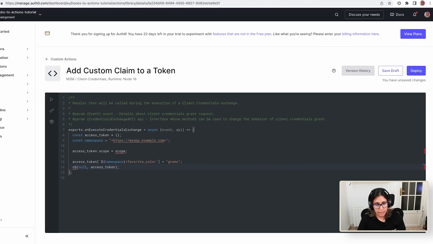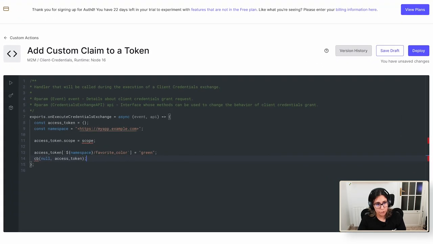So let's take a look at how we can migrate this function. Okay, so we're creating a constant here. I'm not sure if we're going to use that, so let's leave that for a second. We have a namespace, which is myapp.example.com. And you see we're already assigning things that we don't really have anymore. What is going on here is we're trying to use the scope parameter, which is no longer available. And then we're trying to add the favorite color claim as green to the access token.